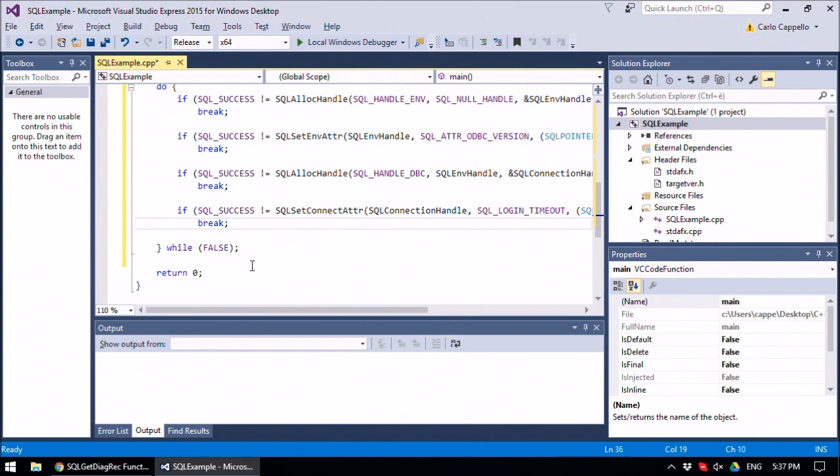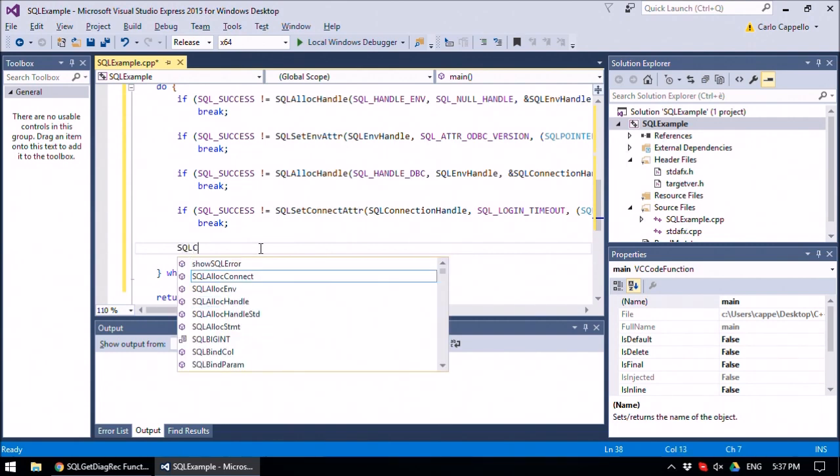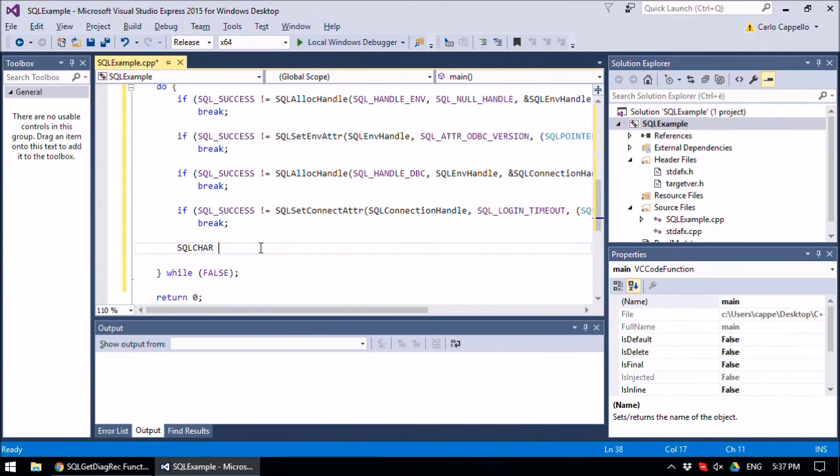Okay, the next step is to create a variable for the connection string, which is SQL char. Let's call it readCon string. It's an array of characters, so it is a string. And I actually want to connect.